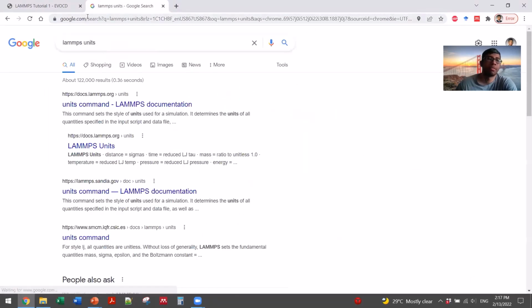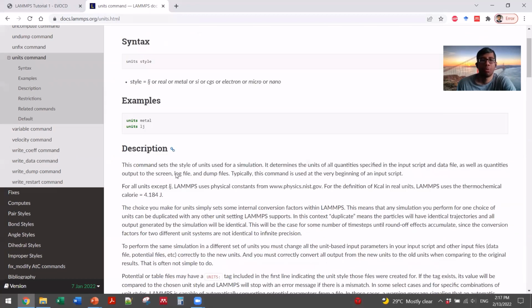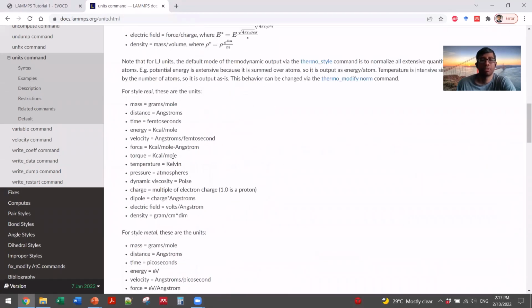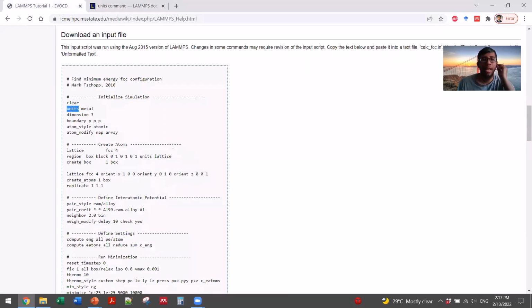Search LAMMPS units. You get the first result and you will see that it's a LAMMPS documentation page, which explains the units command: how to write it, the syntax, what the style is, and what the keyword means. For example, if you're using style metal, then your mass will be grams per mole, your distance will be in angstroms. So throughout your system, you are telling your system which units to use. Also you can search for what dimension means, what boundary means, and what the other boundary conditions might be if you don't want to use PPP.